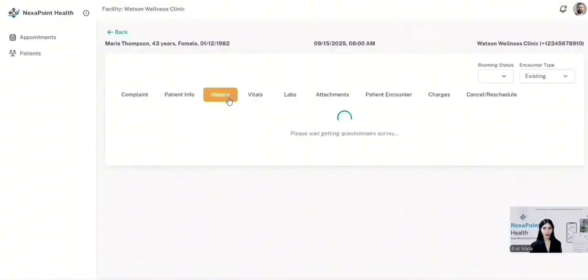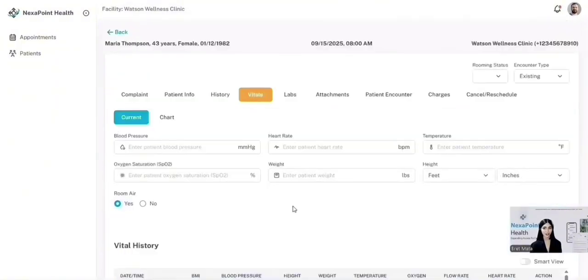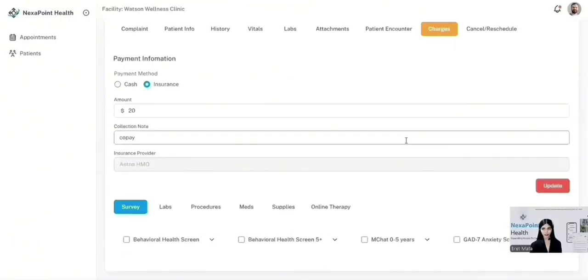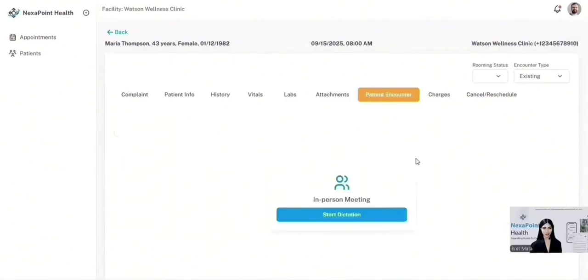And you can click on Patient History to update the patient's history, and click on Vital Signs to view or add vital signs results. You can also add charges during the visit, and you would have an option to cancel or reschedule the appointment. Let's now click on the Patient Encounter tab. You will see a button to start dictation.